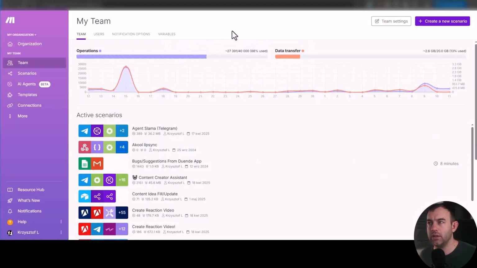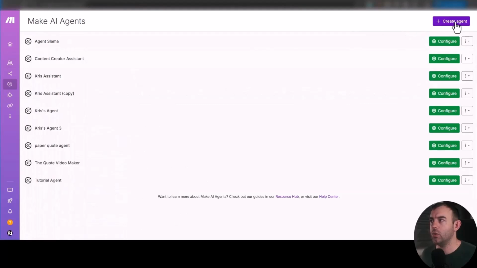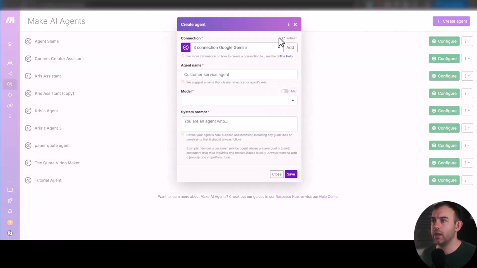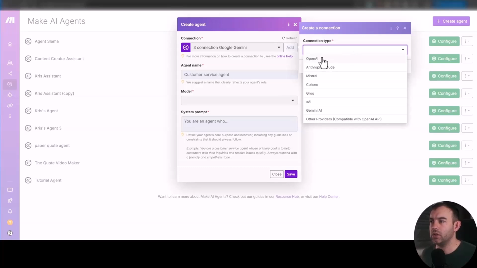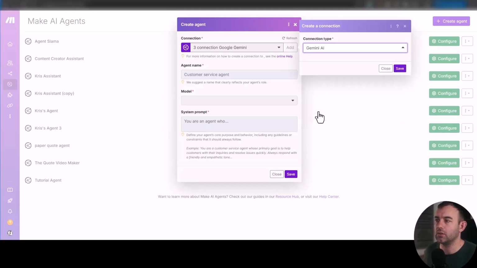There is a link in the description you can use, and once you have signed in, you're going to go on the left-hand side and click on AI agents. Now click on create agent, and you're going to add new connection. The connection type, you can choose the provider, like a brain for your AI agent, basically. I've tried Claude and ChatGPT, but found Gemini AI for my use case just does the best job. So I'm just going to click on Gemini AI.